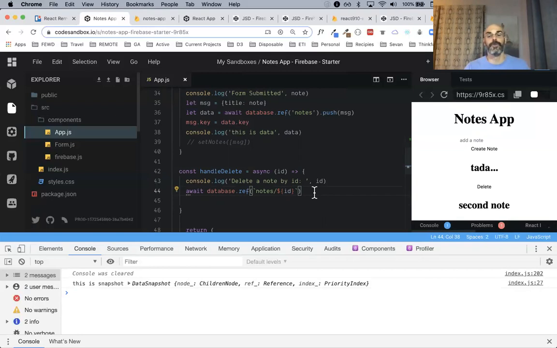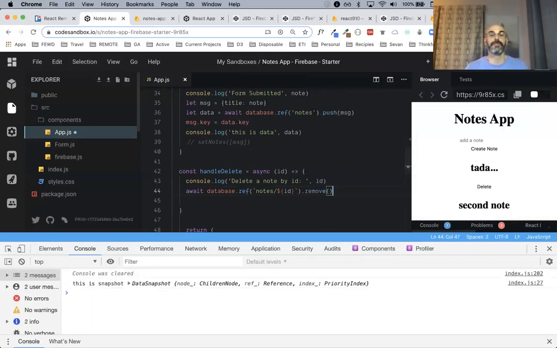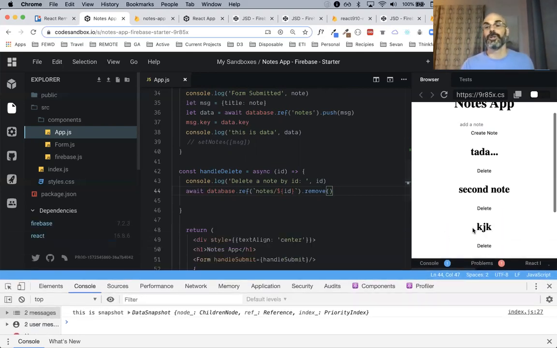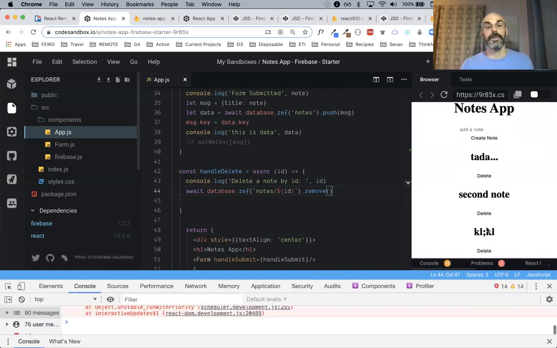That alone doesn't remove it. I have to add the remove method. Adding the remove method should remove it from the database. Now removing it from the database triggers a re-render that updates state with all of those elements, and we should see it gone. Right? We should see this thing go. Delete, it's gone. Delete, it's gone.